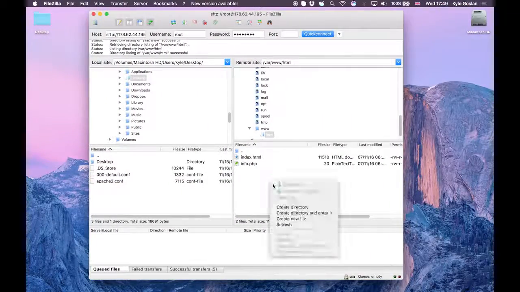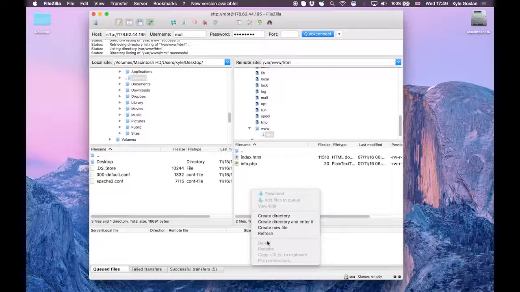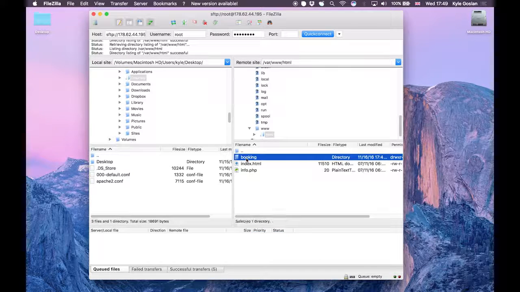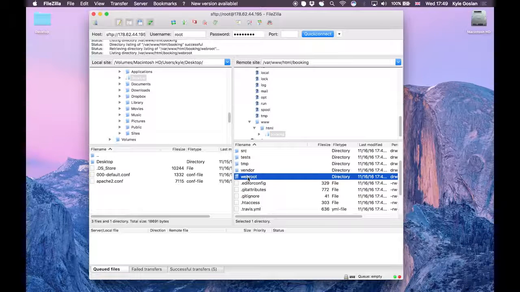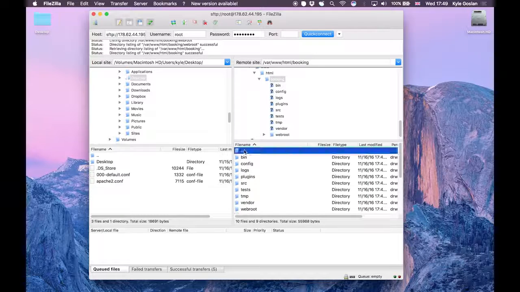So let's go ahead and take a look at what we've got here. Now I'm going to refresh this directory, so I'm going to right click and refresh my directory, and you can see that that install script has created a directory called booking. In my case, it will be whatever you called your application. And I can go inside here, and most importantly, Cake expects the server to point to this webroot directory.